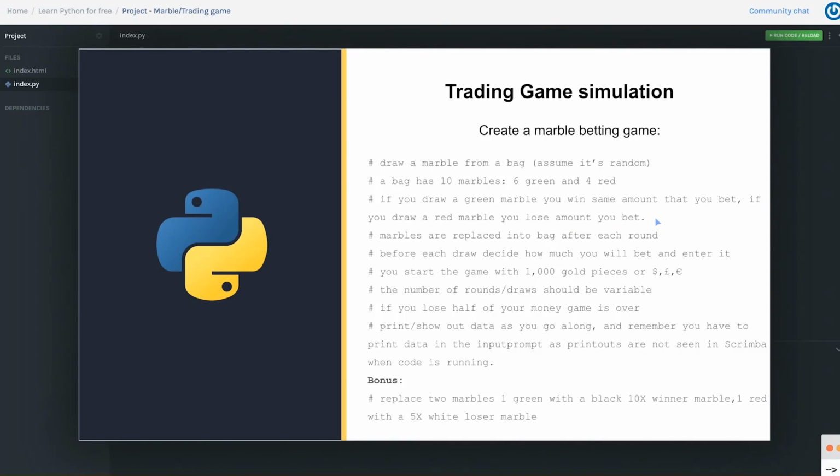So if we had 1,000, bet 10, we now have 990. If we bet 10, had 1,000, and got a green one, we have 1,010. Marbles are replaced into the bag after each round, so the probabilities are the same for each draw. Before each draw, we decide how much we're going to bet and enter that amount. We start the game with 1,000 gold pieces, or dollars, pounds, or euros.